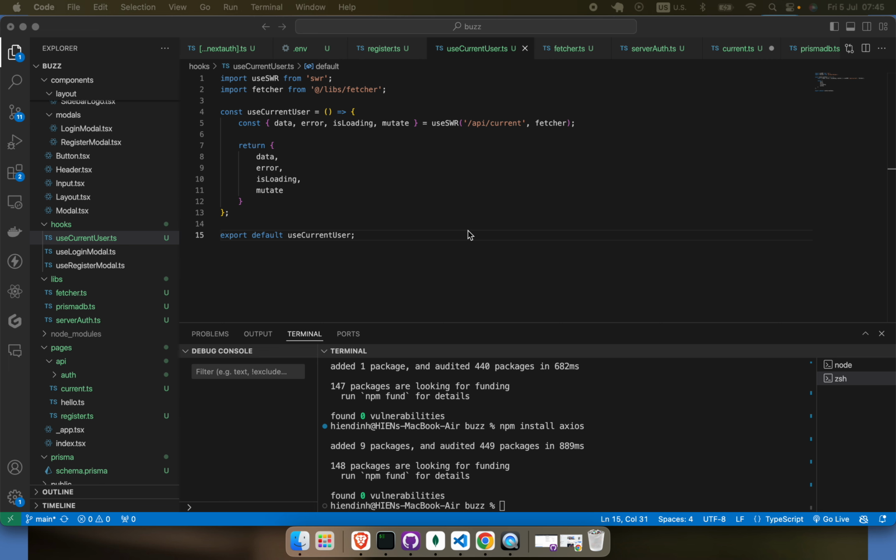So this is an amazing library which you can use for fetching. And we are also provided with stuff like data, error, isLoading, and mutate if we purposely want to fetch it again. Great. All right, so now we can go back into our models.